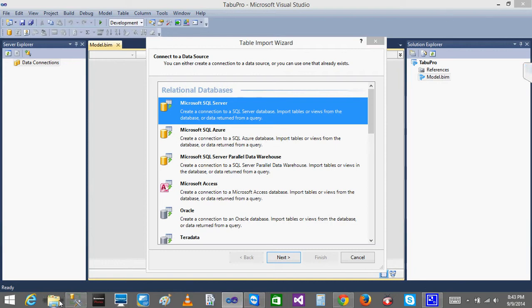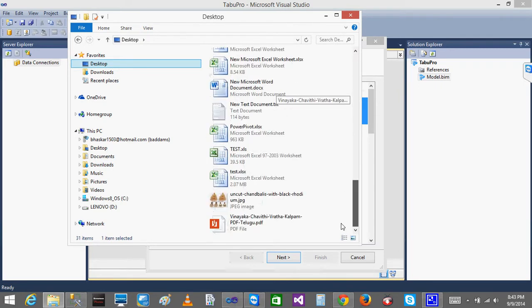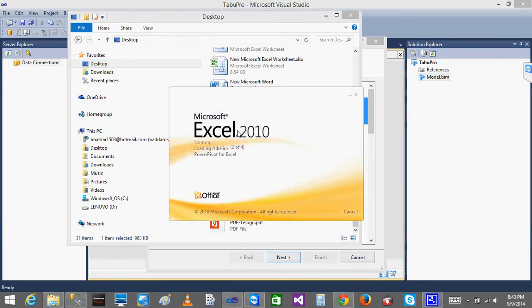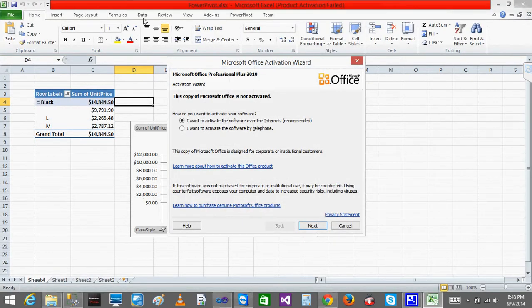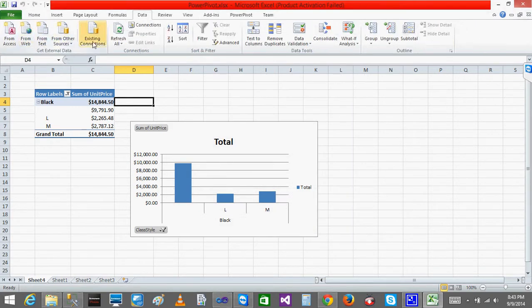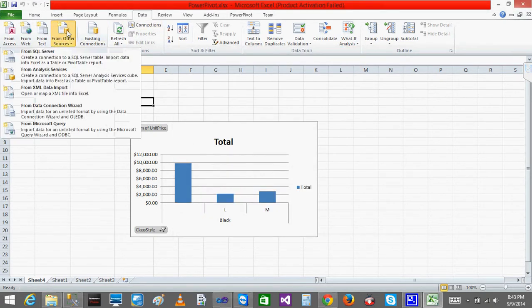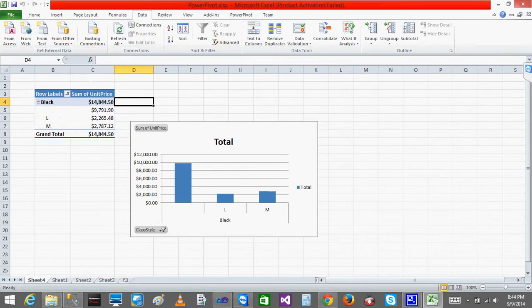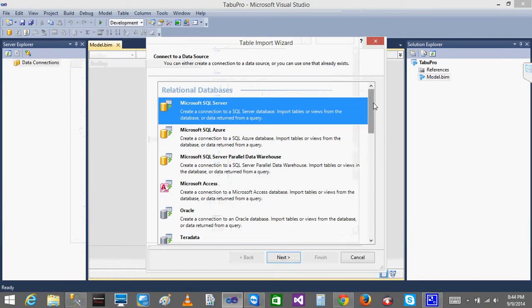I'll go to this desktop, Power Pivot. I'll go to the data tab, existing connections, or else I'll use from other sources. When I click here, you can see there are only a few types of connections that you can get data from. I'm closing this one, but here you can get n number of connections, n number of types.